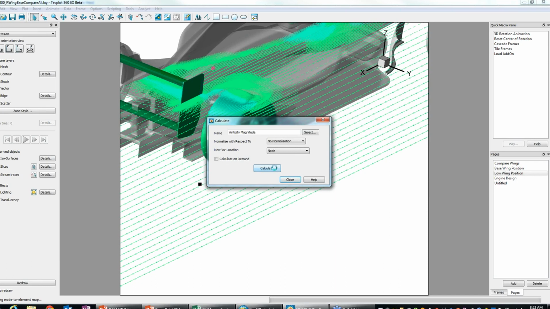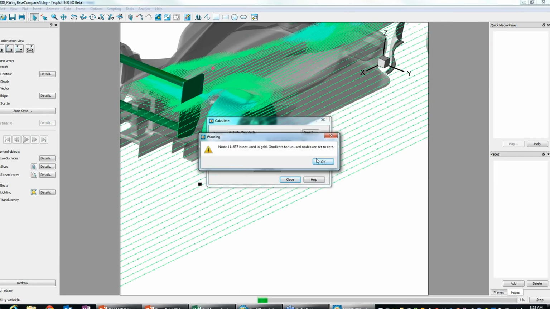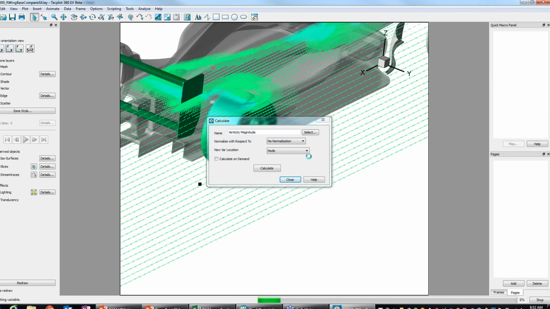And so we can look at vorticity magnitude, which is a nice way to look at some of the complexity of the vortex shedding off the rear wing. Okay. So there are a couple of nodes that are coming up at 0. And so Tecplot will always give you a warning, but it's not necessarily critical.